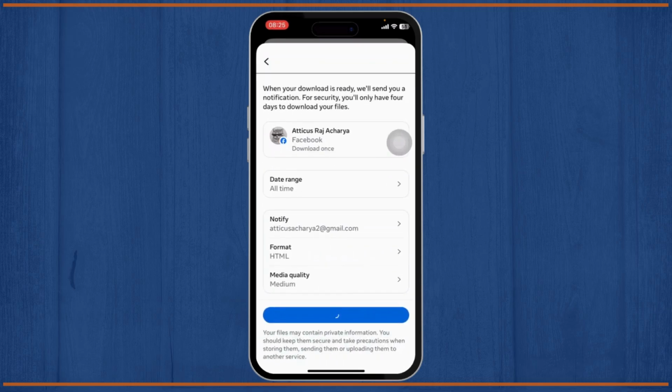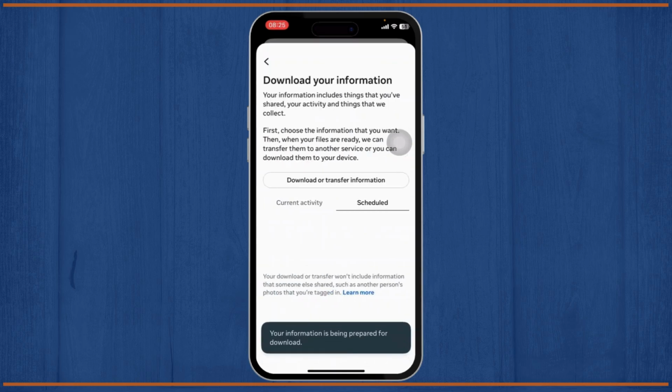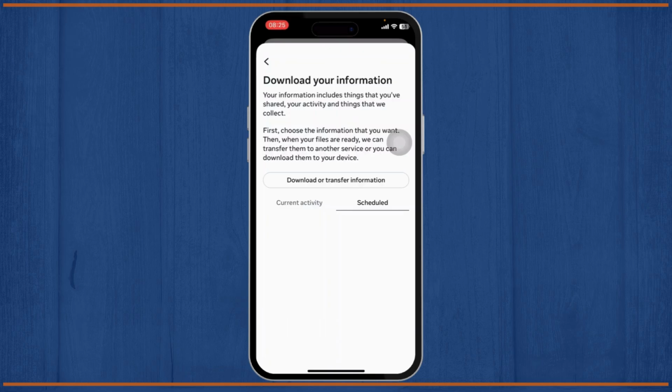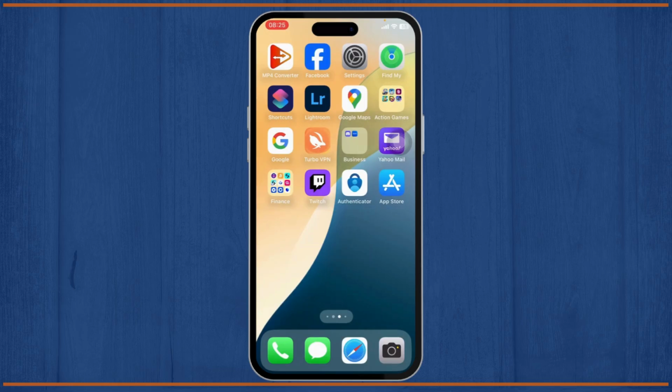What this will do is, depending on the size of your information, it will take some time, but after you get your transfer or download ready, it will be available right here under scheduled. So head back here after they have prepared your data, and then come here and download it. And that's basically how you download all of your photos from Messenger all at once.